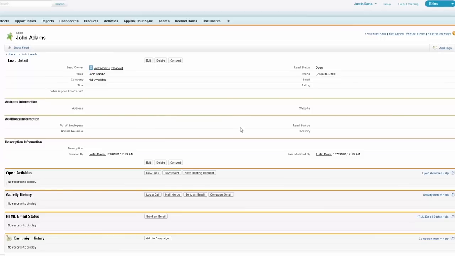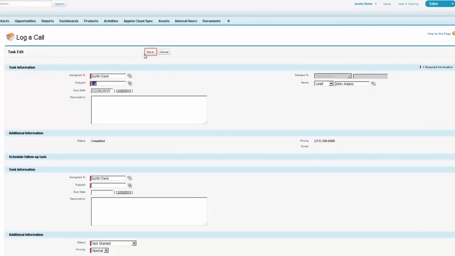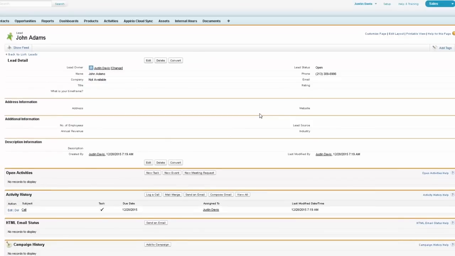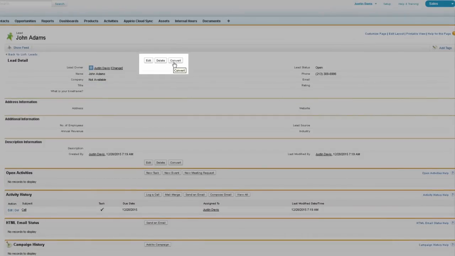Now, once they do that, they can come down here and log a call, make any notes they want to make and click Save. And then it'll log that a call happened. So again, a lead is really a placeholder for those initial prospects, those unqualified prospects. Now, when you're ready to convert, you'd click on this Convert button.